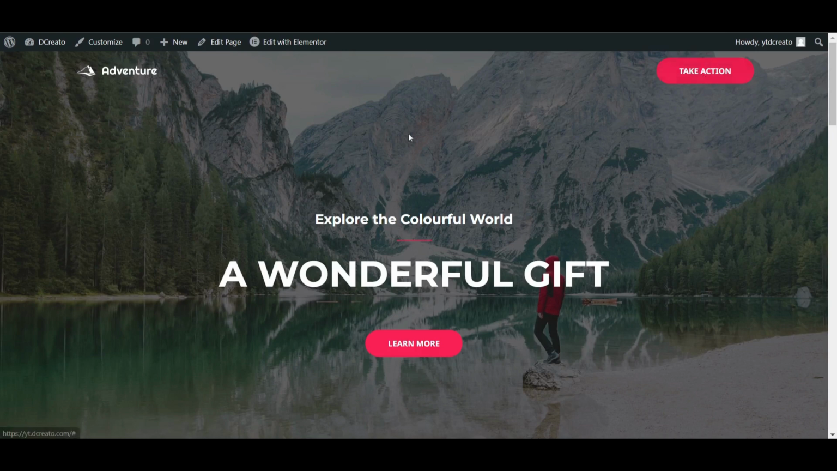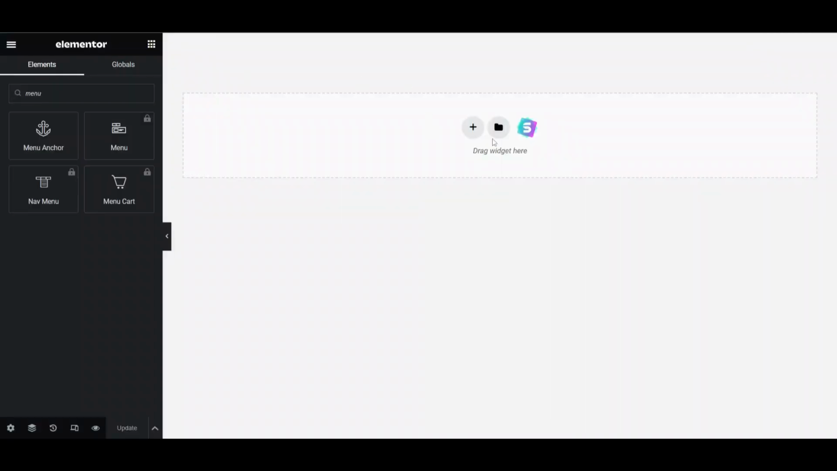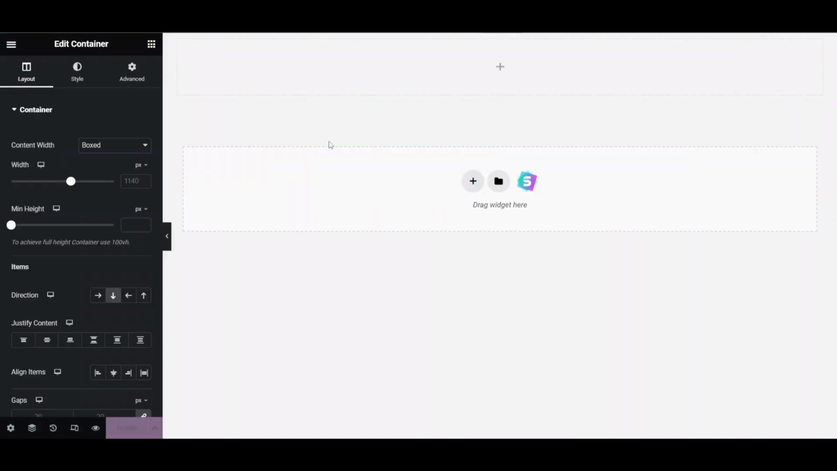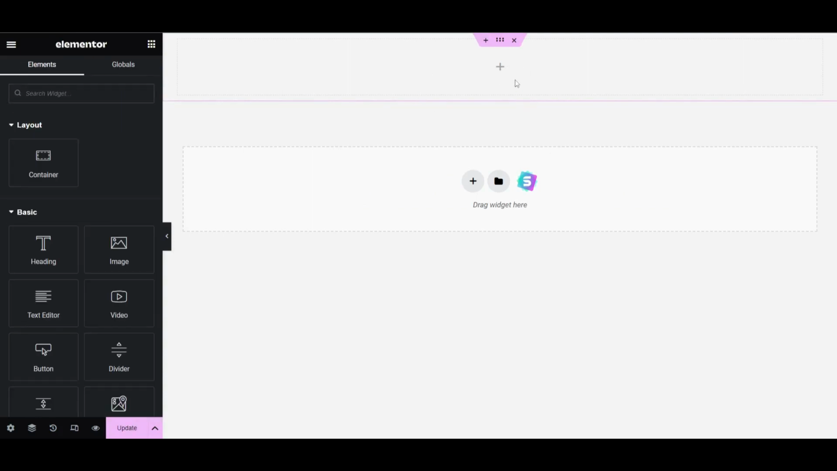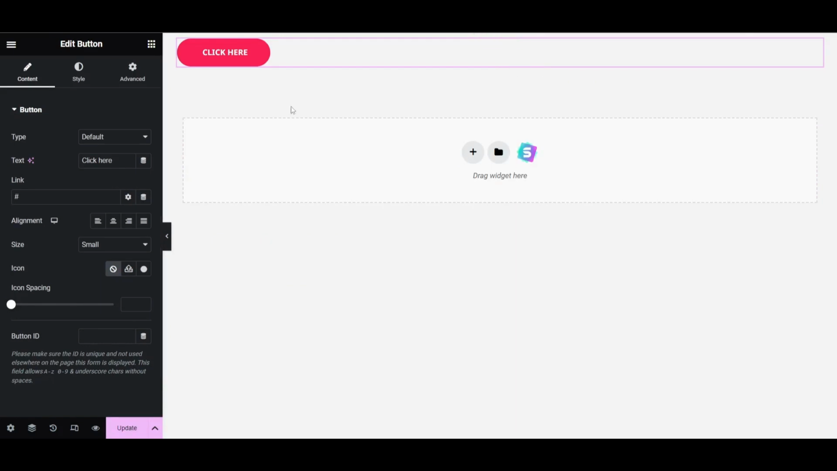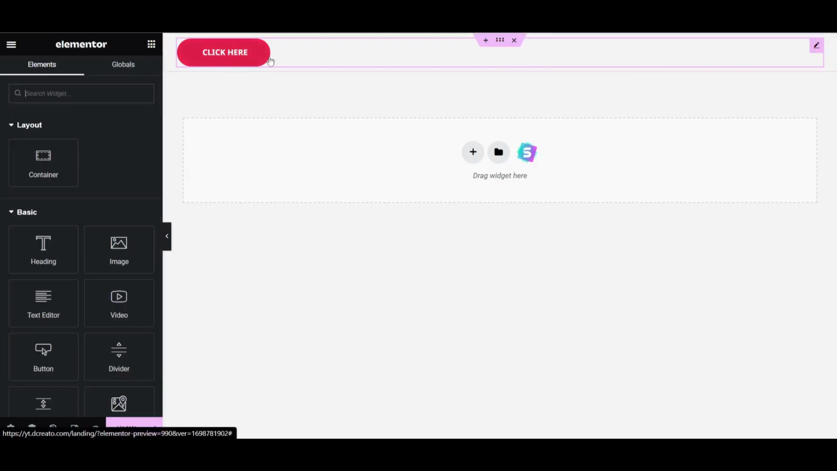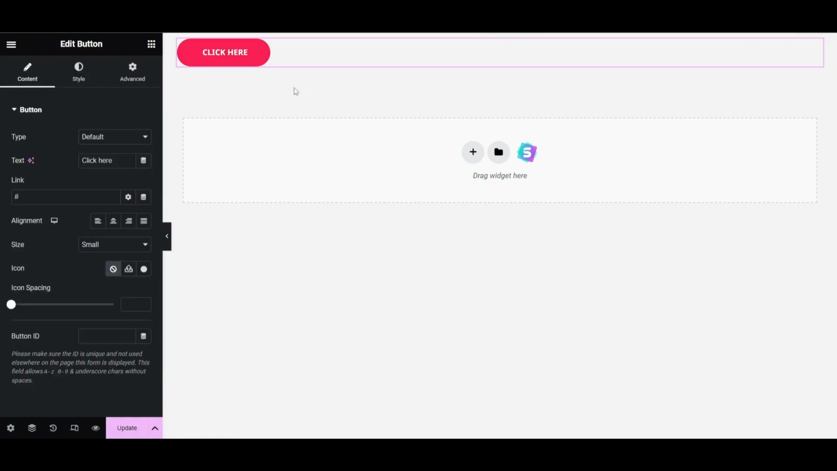Now these are the buttons, and how you can create these buttons. Let me show you. If I click on this plus icon, this plus structure, and here is the button, if I just drag and drop it here, you will see it creates this button, but actually this is coming from the Astra theme. So how can you create this from scratch?